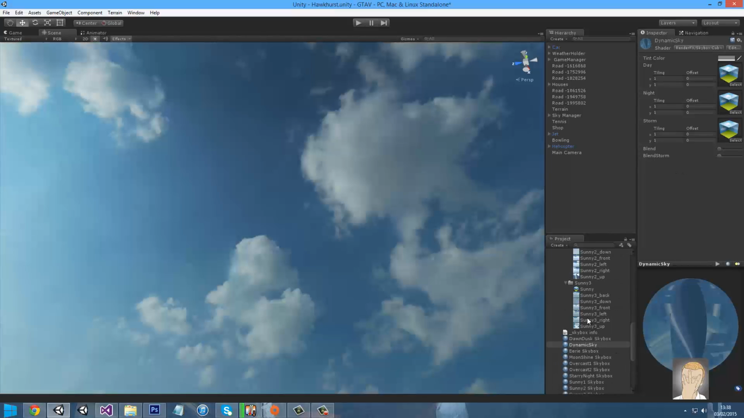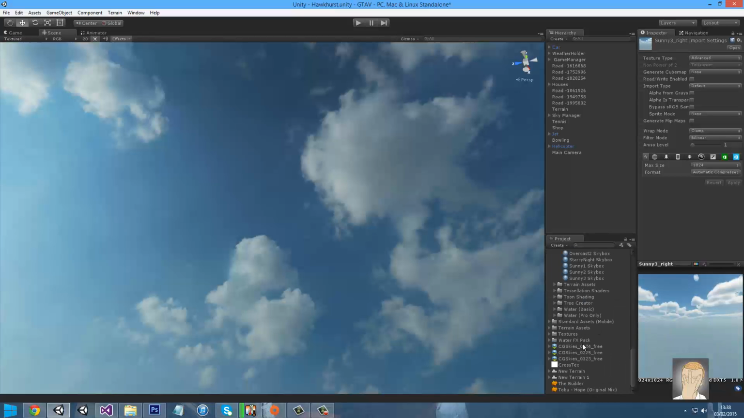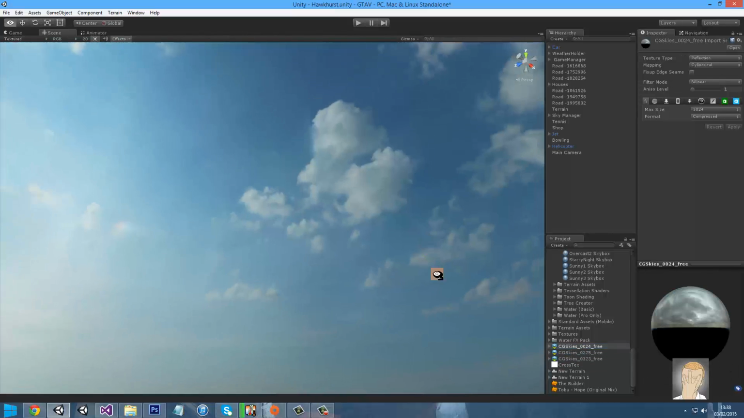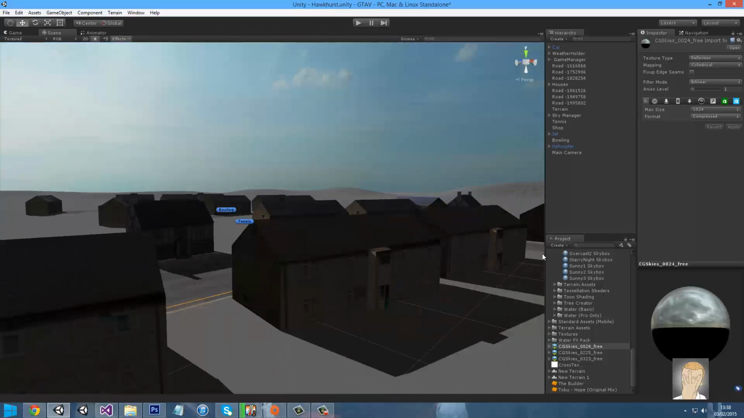I've also changed it so we don't use these anymore. Instead we use panoramas. The three panoramas I got from a website called CG Skies. They are very good. Their panoramas are absolutely astounding.